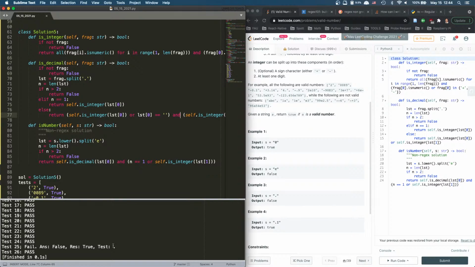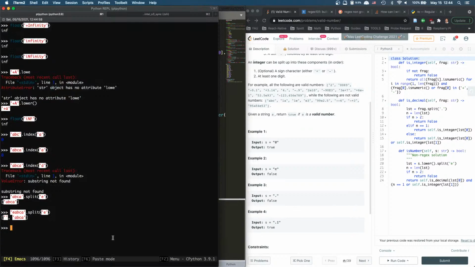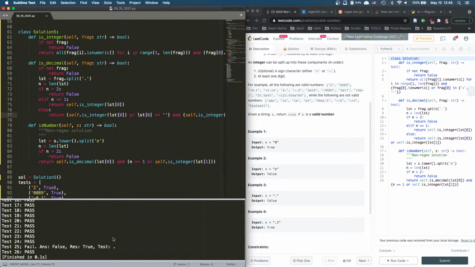How do we enforce that? Everything else passes. How do we enforce that? Empty and empty. We can write a special case for empty and empty. Okay, what is that empty and empty though? Dot split. Yeah, it's split into empty and empty.